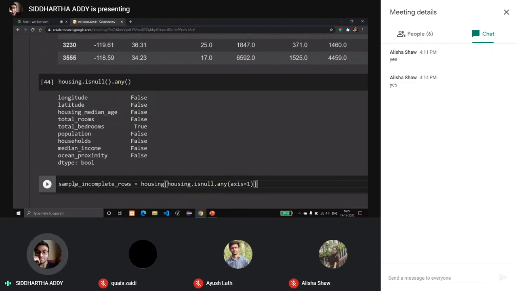I am giving it an axis of one, that is it represents columns. So I am only concerned about the columns. That's why I am passing a parameter, axis equals to one, so that it picks up the columns. Okay, I am storing only the first 5 rows, and let me just print it out.